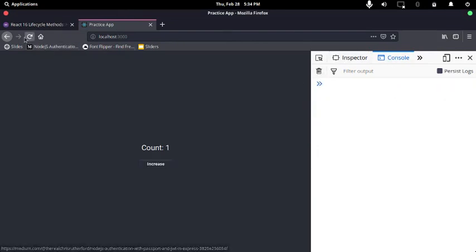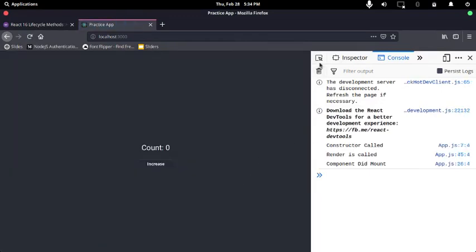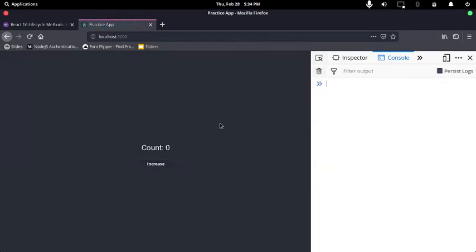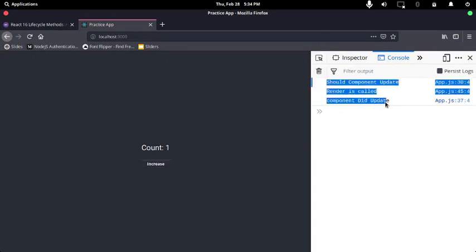So I'm going to refresh my app again, and this time I'm going to clear the console first. Now we will increase this once, and we see all three of those are called. That's actually the intentional behavior we want. If the count is increasing to something we want, from 0 to 1, we want to show that on the UI, and that's why render is called.